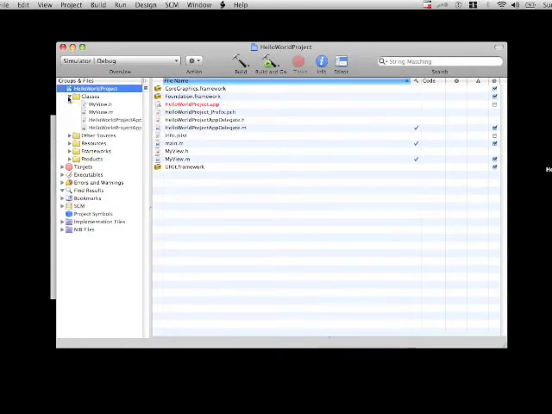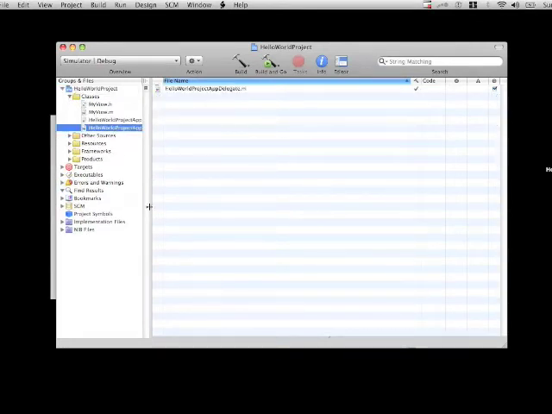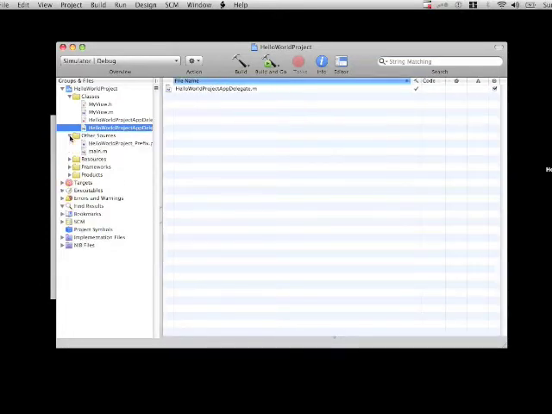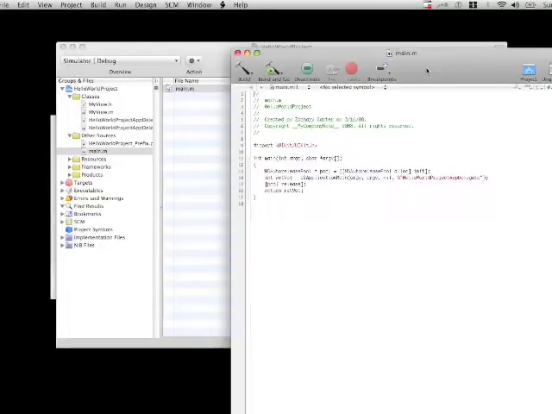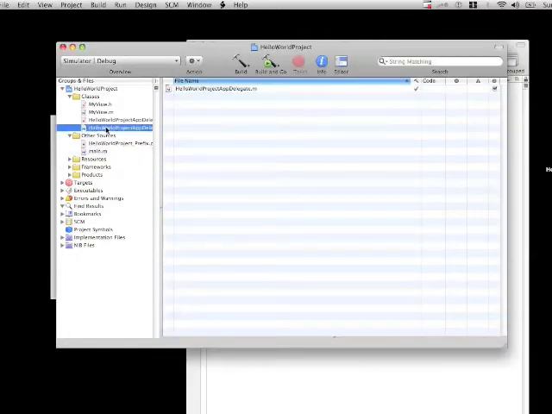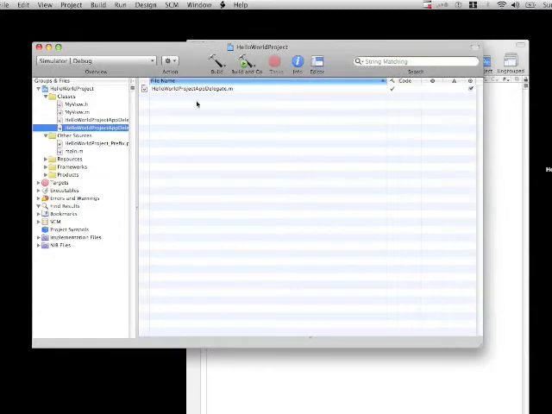Under here, under Classes, you have your app_delegate.m, which is your main class. Your main is where the application will execute. But as you can see, Xcode automatically writes it for you, and it goes into the Hello World Project App Delegate, which is this class right over here. So you never really have to write your main, which is kind of nice.